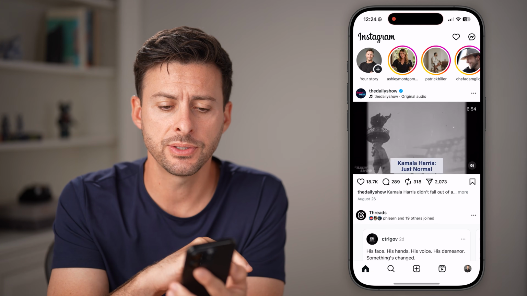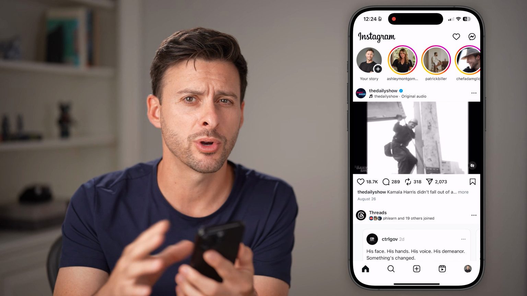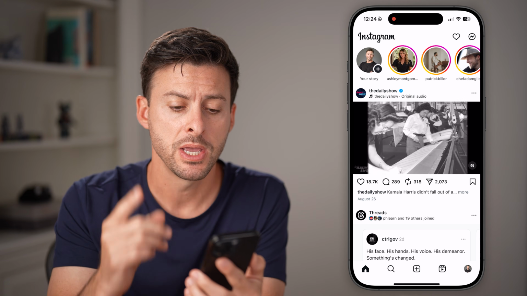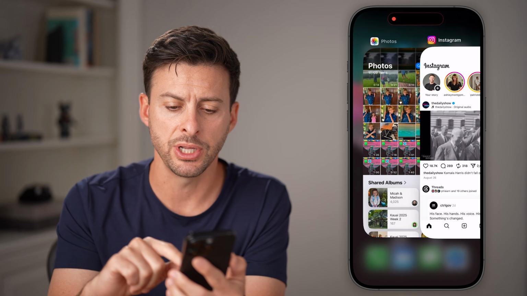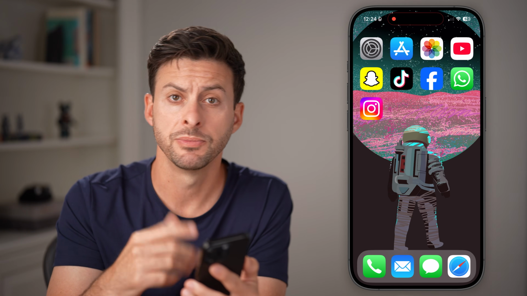Now, if you open up the Instagram app and maybe it's not loading or it's glitching or the camera's not working, just something weird about it, the first thing you can do, of course, is pretty easy, but just swipe up, close out of it, and open it back up again. See if that fixes it.